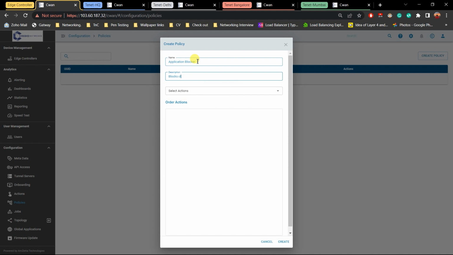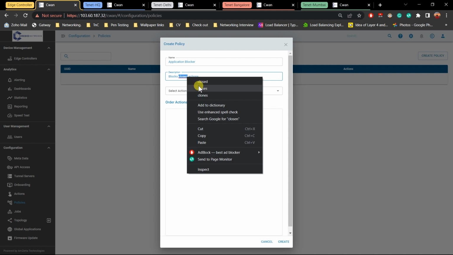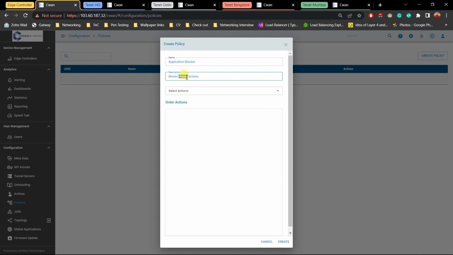Blocks chosen. I think I got the spelling wrong there. So we'll go ahead and select the ones that we created. So let's say if I want to apply both of them, I can select both of them here, or if I want to apply just one of them, I can select one of them here. So for now, let's just go ahead and apply both of them.